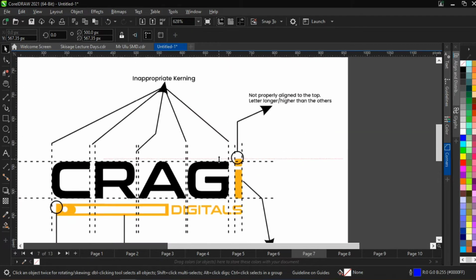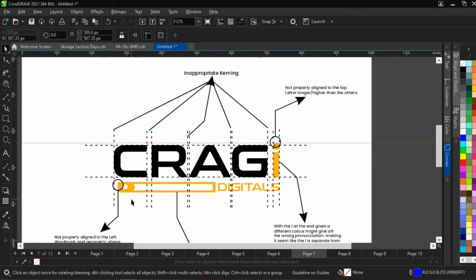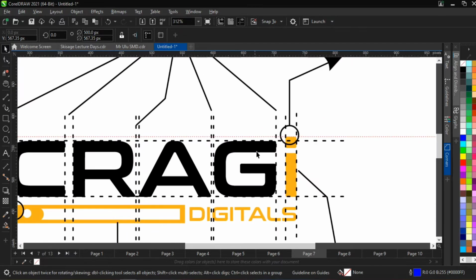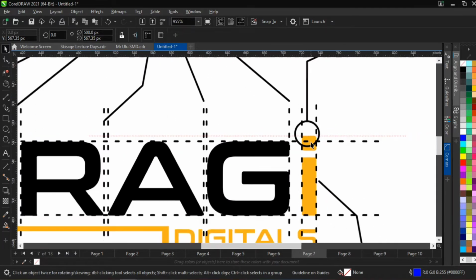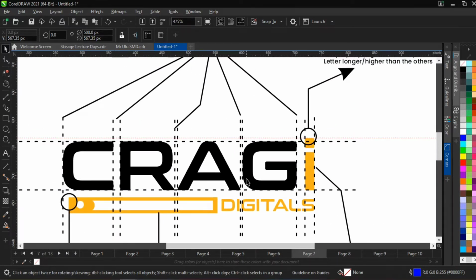And that can really set your logo off, especially in a situation whereby everything about the logo is one word. It's Craigie Digitals, meaning it is not Craig or Crag, and the I is not totally on its own. If the I was totally on its own, that would have been a different case. But considering the fact that everything is together, it is good that you try as much as possible to make things look orderly.